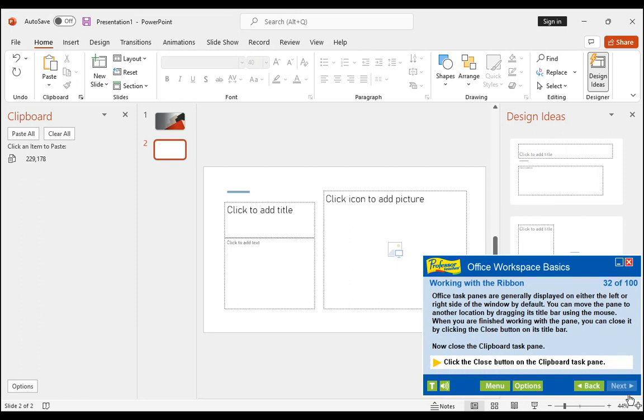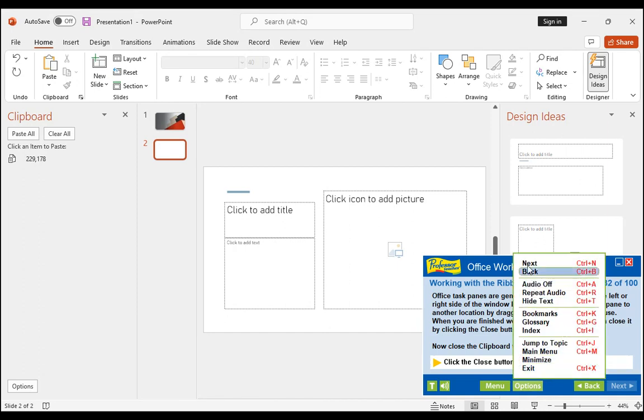Office task panes are generally displayed on either the left or right side of the window by default. You can move the pane to another location by dragging its title bar using the mouse. When you are finished working with the pane, you can close it by clicking the Close button on its title bar. Now close the Clipboard task pane.